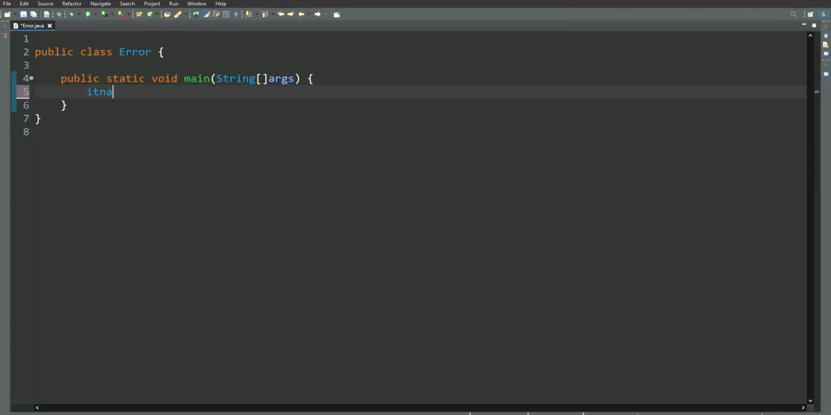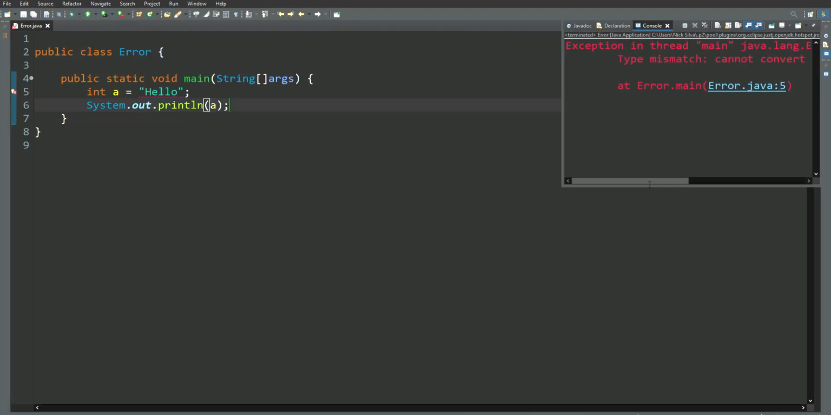We can do int A equals hello. A equals hello. I'm going to print out A. And if I run it, we're going to see the same thing. Exception in thread main. Type mismatch, cannot convert from String to int, as it is showing here. It's saying error in main at line 5, which is our line right here.